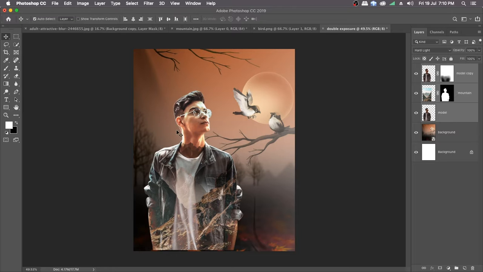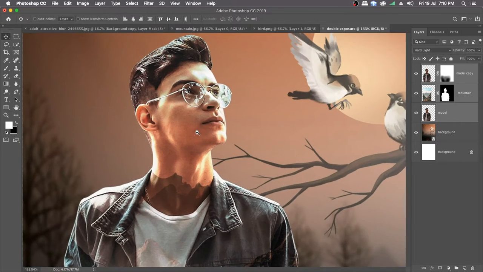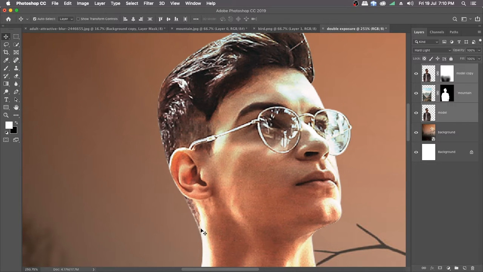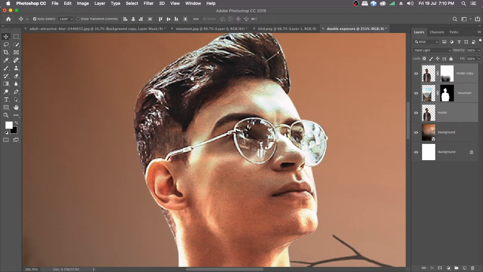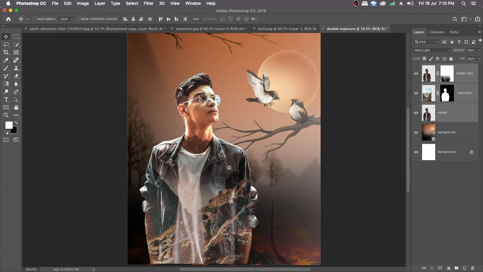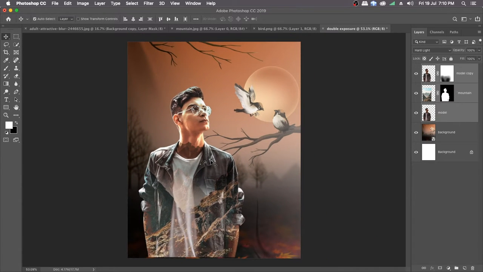Now when I zoom in a little bit, you can see that we have a little bit of white on the hair and some other parts which are really not supposed to be there. So we need to fix all this stuff. But before we fix it, we need to add a levels adjustment to this picture so that I give it a little bit of dark balance so that it will match with our background a little bit.